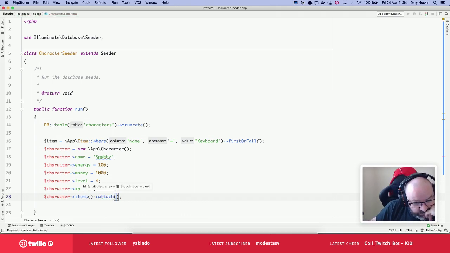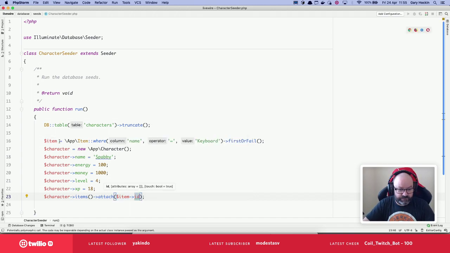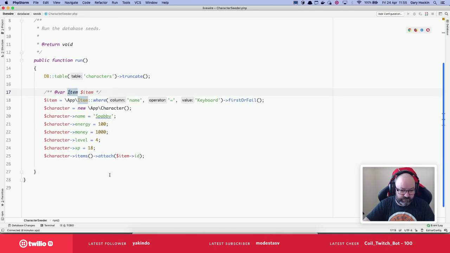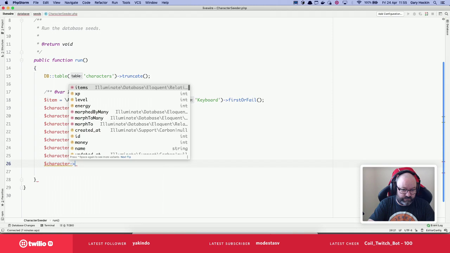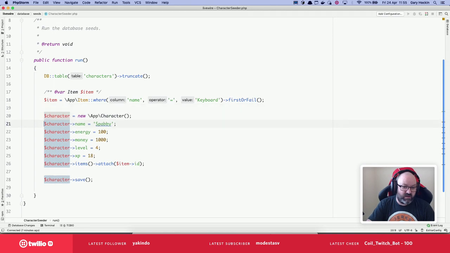Oh! It doesn't expect an item object though, so I need to do item ID, right? This doesn't return an item object, right? Okay, that's better. Okay, how are we looking there? Are we all thinking this is going to break? Or are we thinking save?